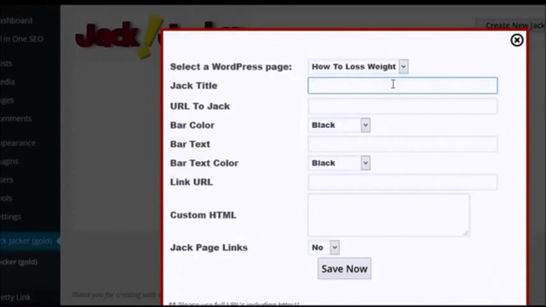If I wanted to use a different one, I could just select a different one from this drop-down. But I particularly created this page for this demo, so I'm going to use that page. The next thing it's going to ask me for is a Jack title, and that is just for me so I can remember what it's for. I'm going to just call it Brett's Test.